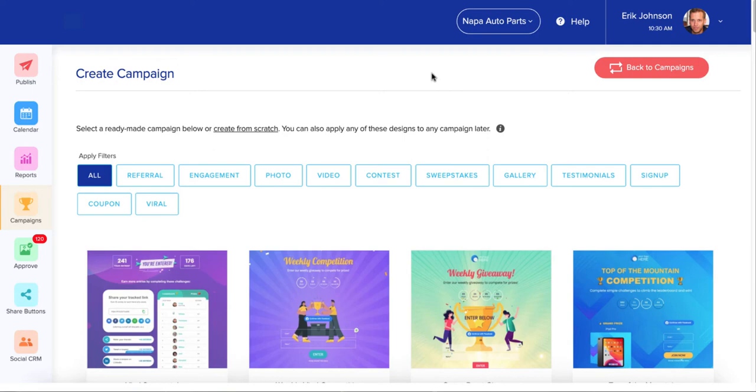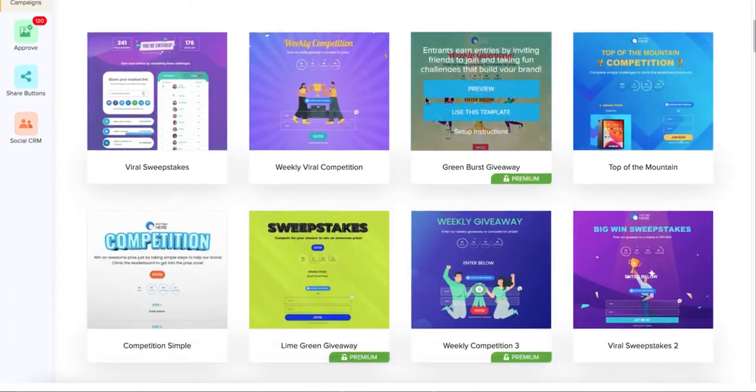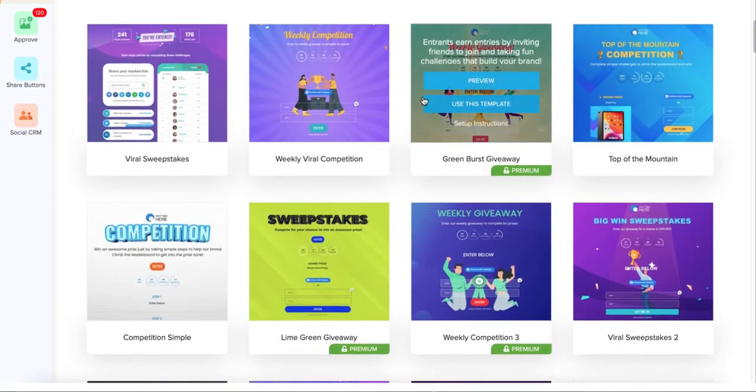What really sets our software apart from the others is the ability to launch engaging campaigns. I'm going to go through the different types of campaigns you can create, and then we're going to actually go through and create one. You'll notice that there's a number of templates here.